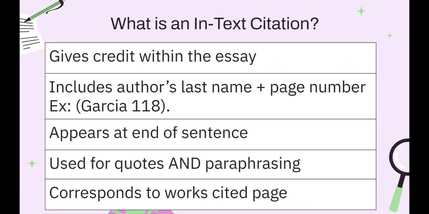In-text citations are extremely important in any form of academic writing because they show where information comes from. They give credit where credit is due in the actual essay. The basic format includes the author's last name and page number and comes at the end of the quote or paraphrased sentence. Notice that the citation does not include a comma between the last name and page number, and the period comes after the citation. Keep in mind that you must cite both direct quotes and paraphrased ideas so that you do not plagiarize. It is also important that you make sure your in-text citations match the sources on your works cited page and vice versa. If you do not, this is plagiarism.